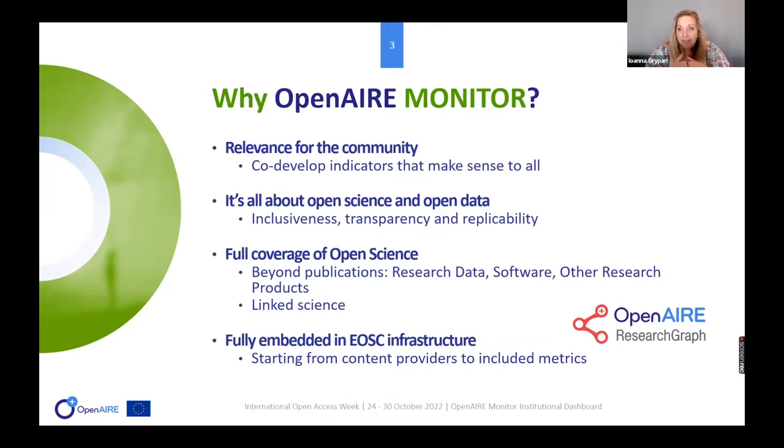And we base the monitor on the OpenAIRE Graph so that we have a 360 view of research activities that goes beyond publications and also includes research data, software, other research products. We have projects, we have patents, we have all sorts of things. And because it's a graph database, it has the links between them, so that an organization is able to track what the connections are and eventually be able to talk about pathways.